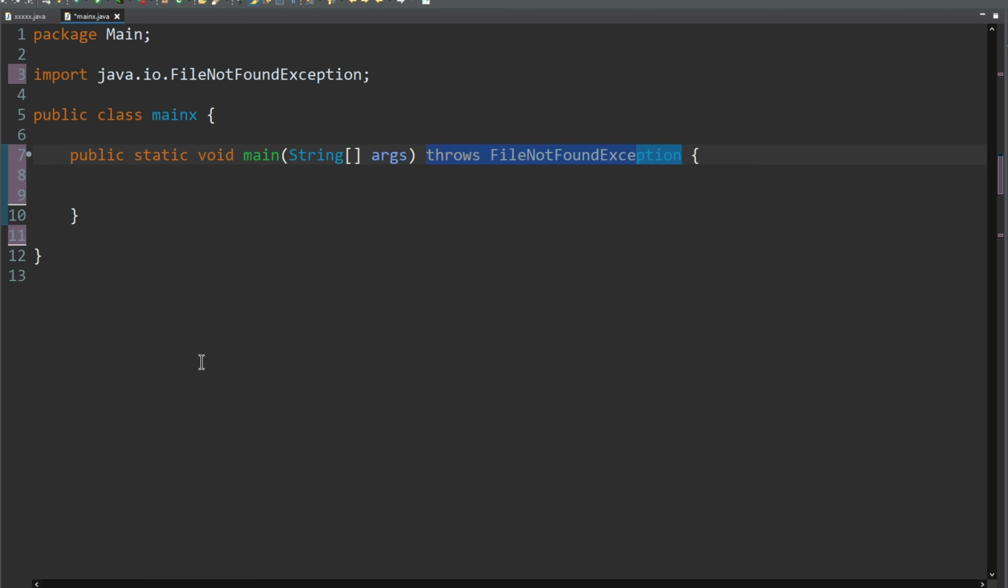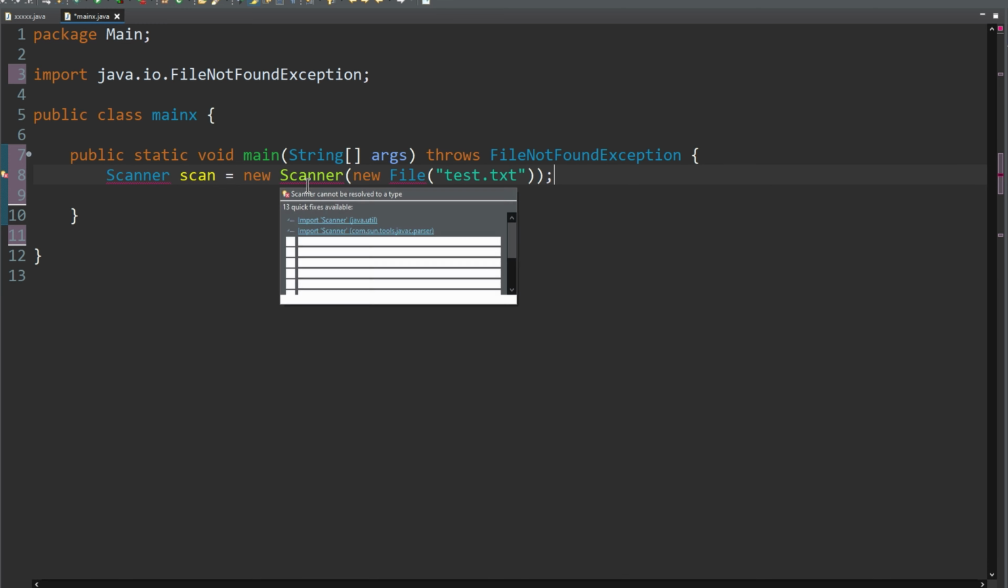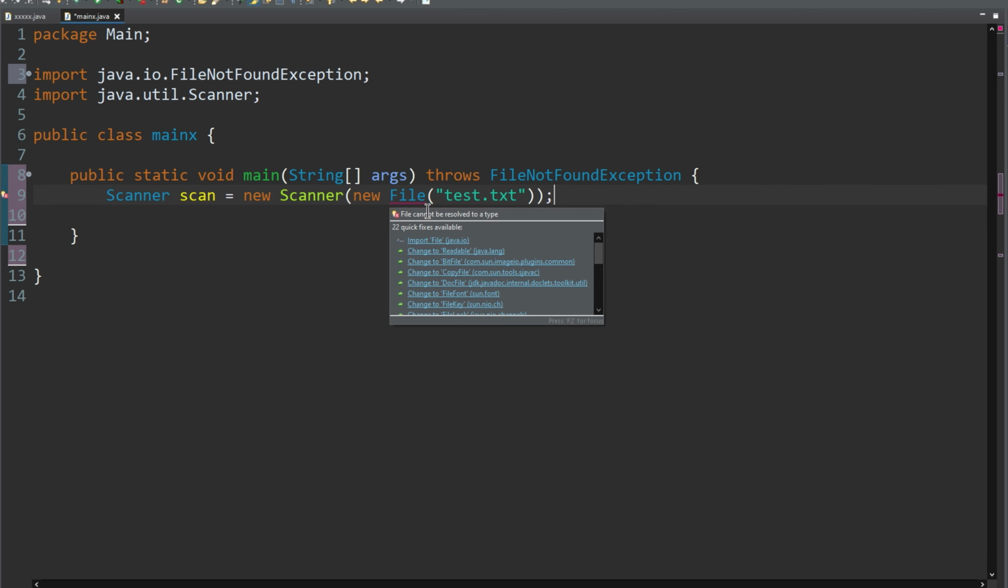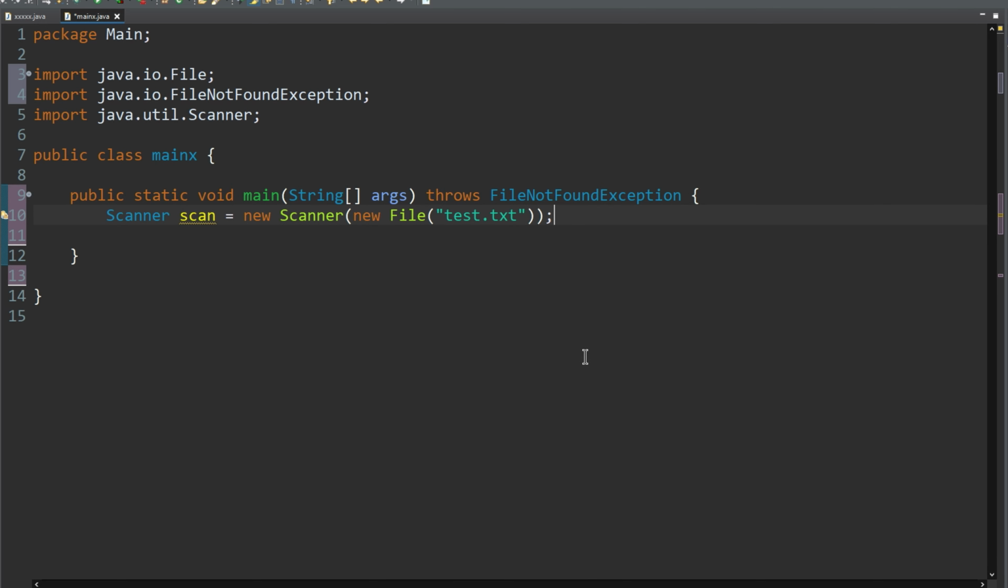In here, we are going to have a Scanner that reads the file. This will be Scanner, and we can call this scan and set it equal to new Scanner. Inside of here we will have new File and then the name of our file, and we can just call this test.txt. We have to import Scanner, and we also have to import File.